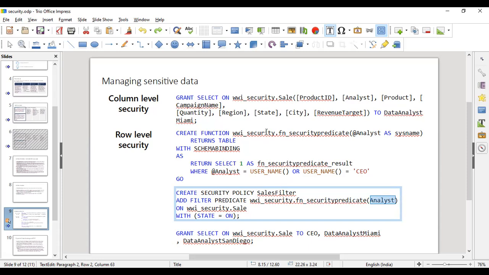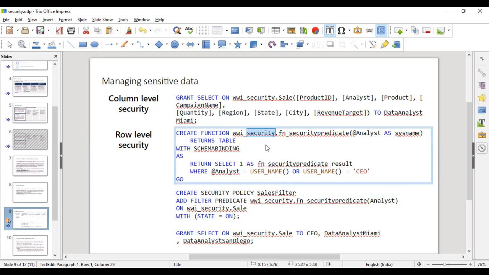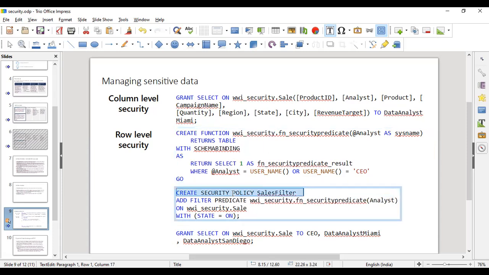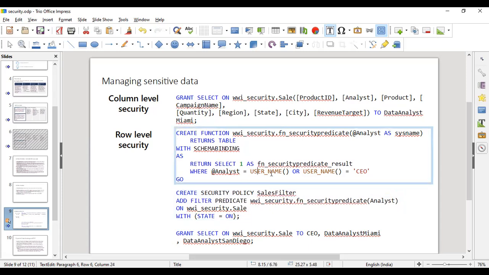So I'll create the function, then I will create a security policy using that function. Once it is done, I can give the access to only that particular user, only on particular rows. So once I have done this, only the CEO will have access on that particular data, right? With this, we can give the row level security.